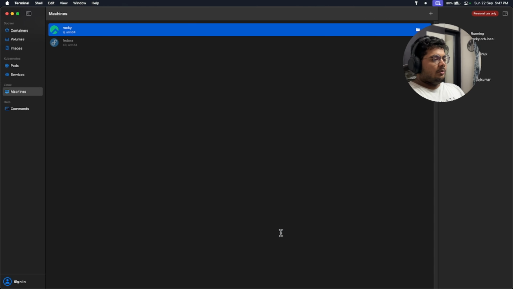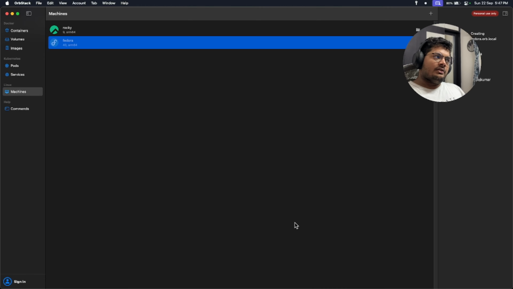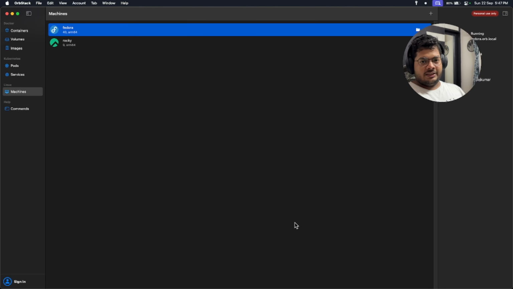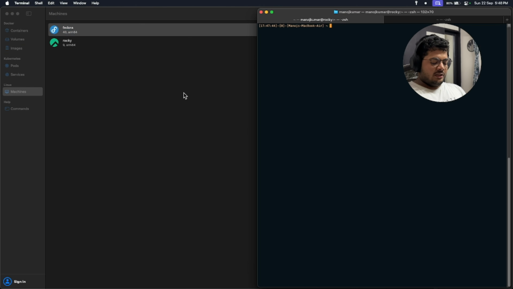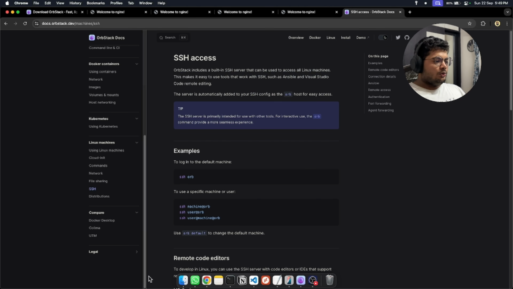Let me open my terminal. By the way, they also have this CLI. Regarding that, I also wrote an article. I will mention it in the comments, so you can check that. As we can see, the Fedora VM is ready. We'll run orbctl list, I believe. It says we have two VMs, one is Fedora and one is Rocky. If you go to the documentation page and go to SSH, you can see it says ssh, then the machine name, at orb. So we'll do that.